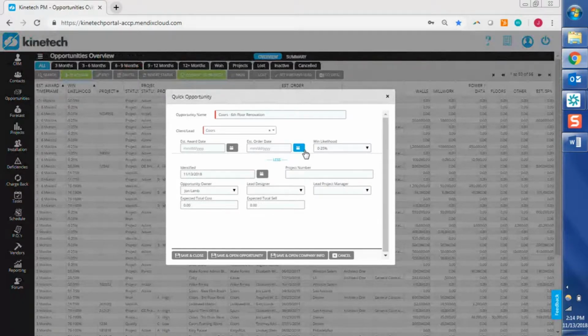When trying to track opportunities, it's really helpful to have roughly what time frame you expect it to come in. There's a big difference between something that might come in next month versus sometime late next year. So I'll go ahead and input an estimated order date for this. I'll just put this at the end of January. We'll put in an estimated award date, say at the beginning of January, and you can change your win likelihood here as needed. You've got 0 to 25, and then it goes up in 25% increments to 76 to 100. I'll just leave this at 0 to 25.